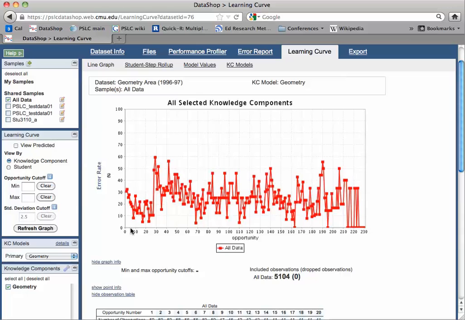One strange thing you might notice here is that as students are practicing, the error rate isn't going down. They seem to be having errors all over the place. Maybe locally it's going down, but then it blips up. The model of knowledge we have here is that there's only one skill, geometry, so we're only looking to see if they get better, as if they're going to get better no matter what kind of geometry area problem they do.